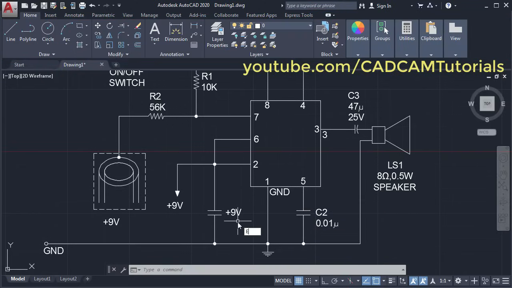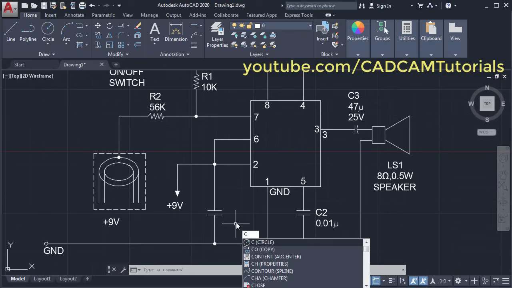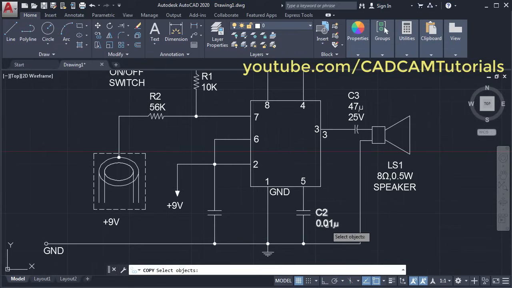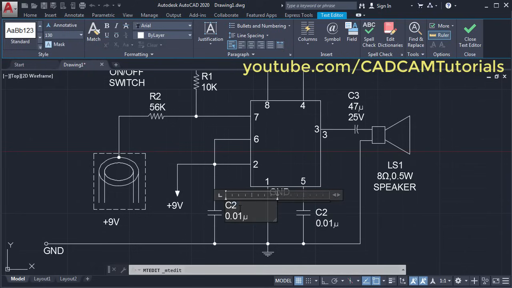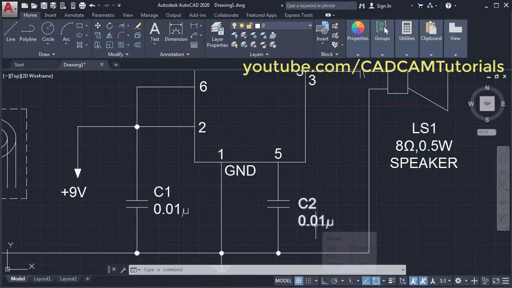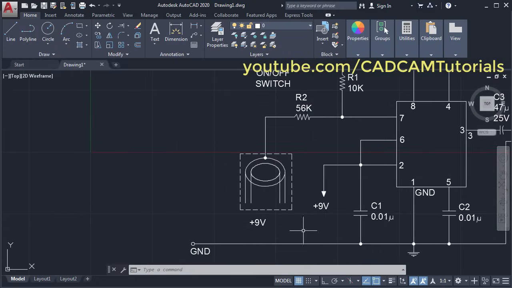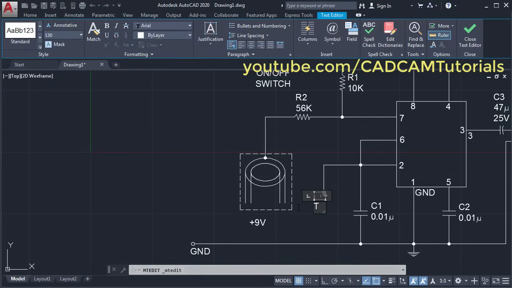Then erase this, E, enter, select this, enter. Then we will copy this here, copy, CO, enter, select this object, enter, specify base point and click here, enter, double click, make it C1, enter, click, then click on it, drag it and place it here. Then to water pipeline, double click, then select it and make it center align, click outside.